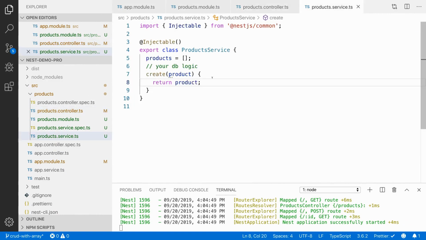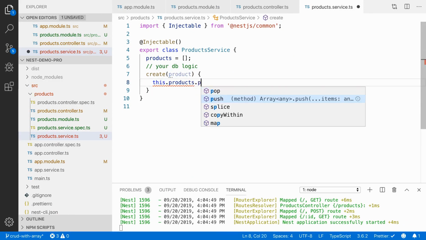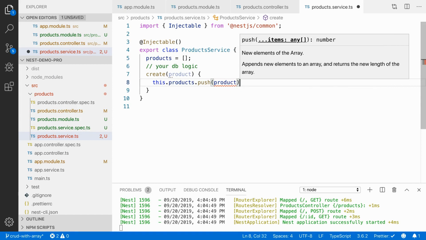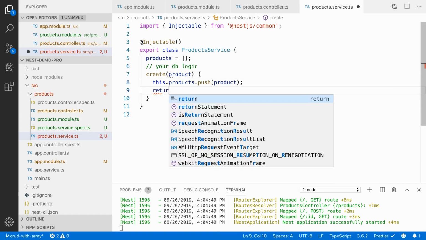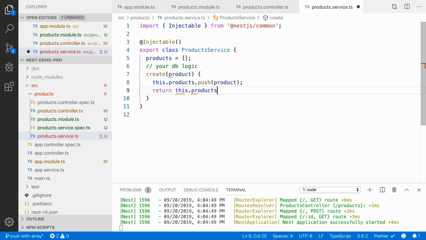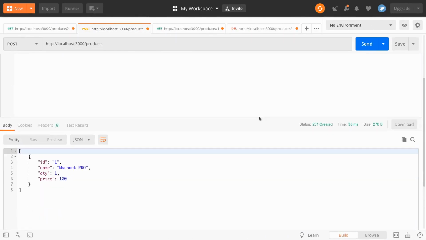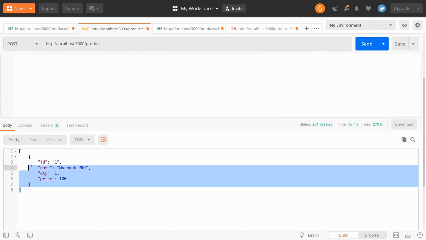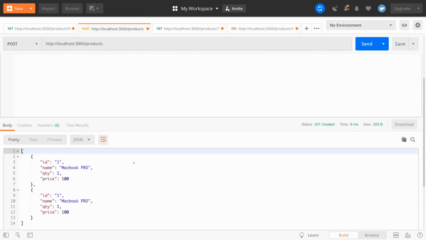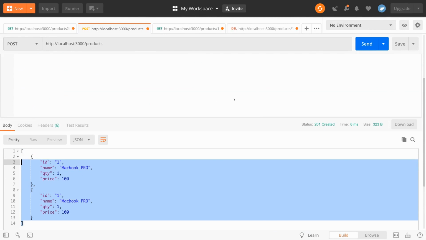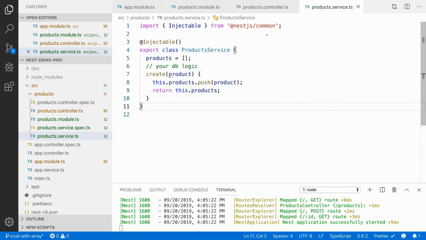Let's say if I want to add it into the array, you can also do that. Let's say this.products.push. I'm going to push the product and return the products array. Now I got a new product. Let's say I'm going to click it again. I got 2 products. So we successfully created this service.